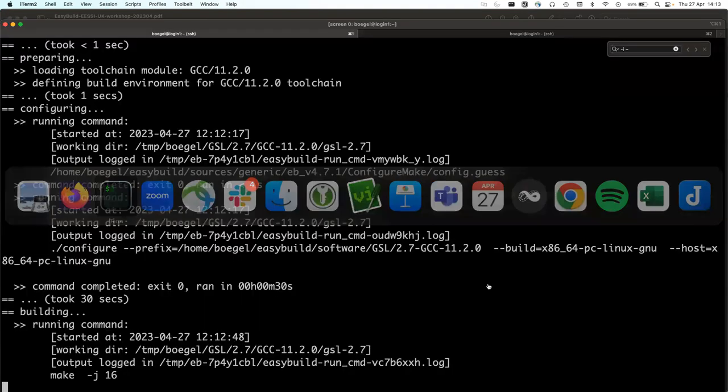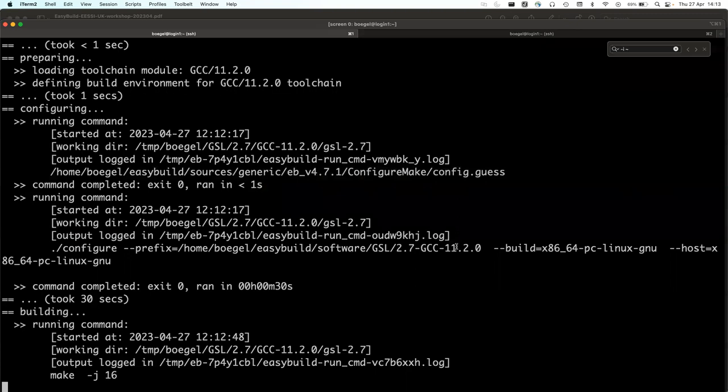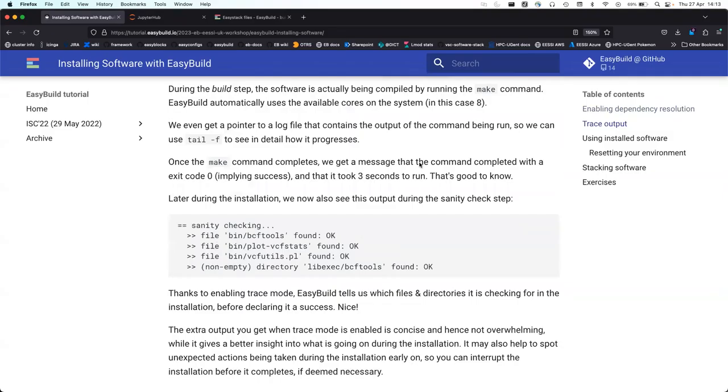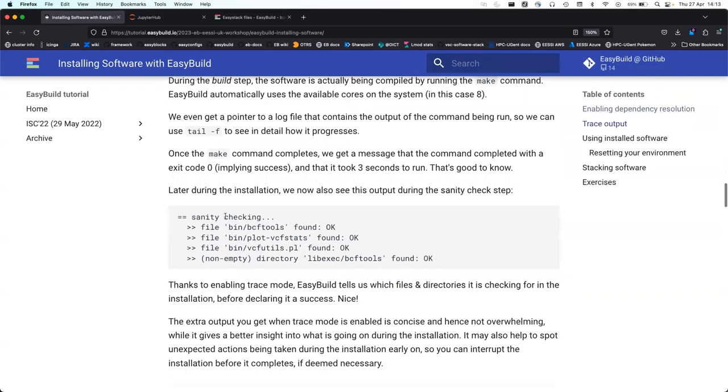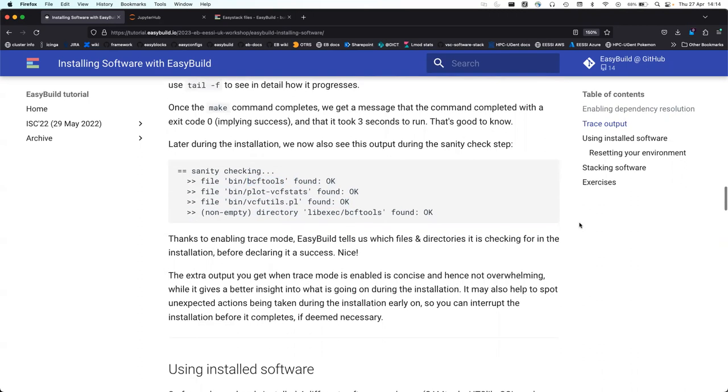And eventually, it's still chewing on GSL. That may take a little bit. Eventually, you'll also see that it completes the BCF tools installation, and the sanity check will tell you that the binary has been found in the installation. So that all looks good.